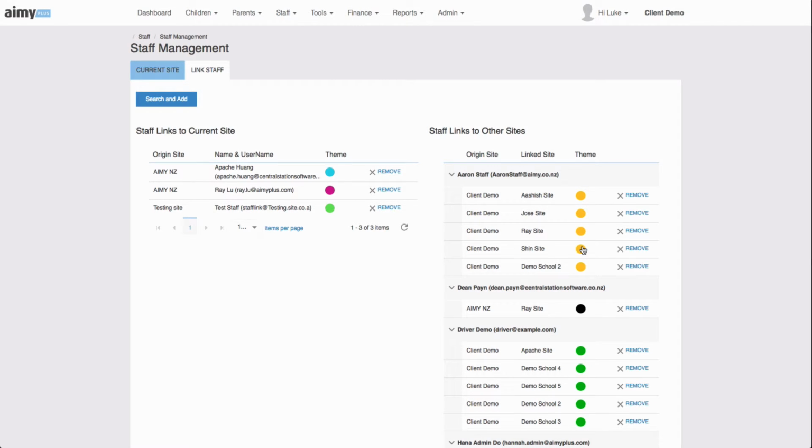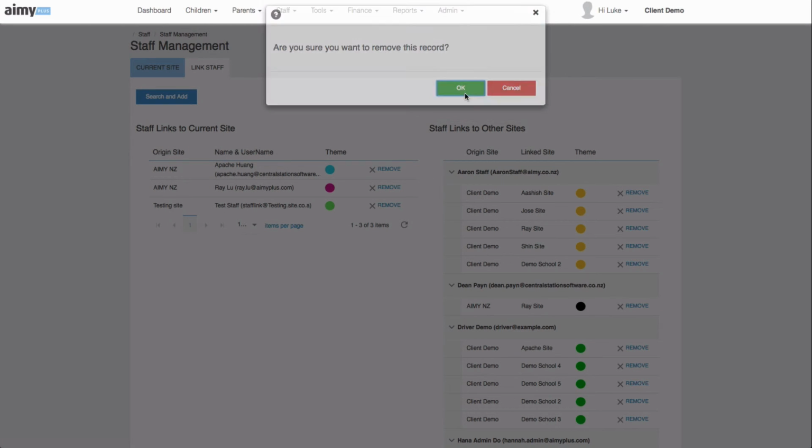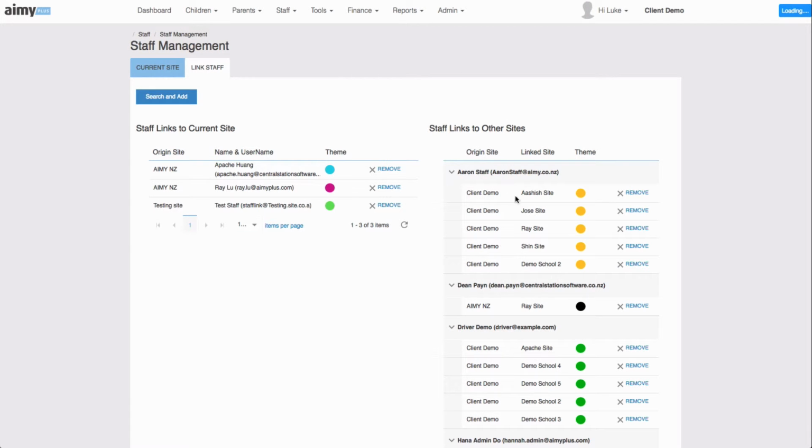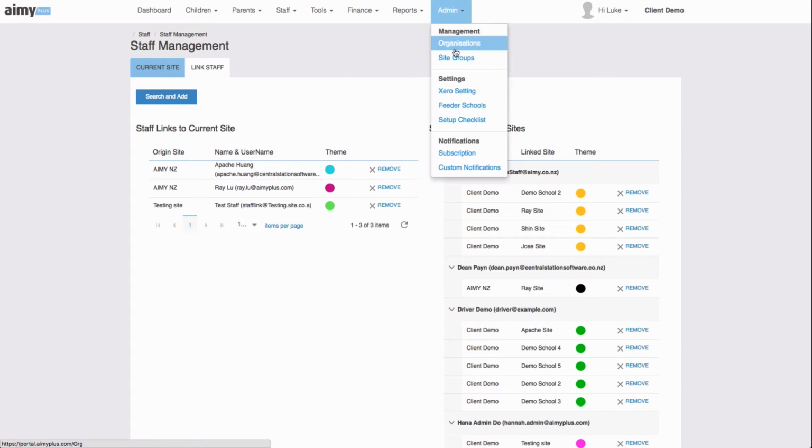Now say for instance we want to remove some links. It's as easy as just clicking remove, and now Aaron will no longer be able to see Ashish site in his list of organizations found on this page.